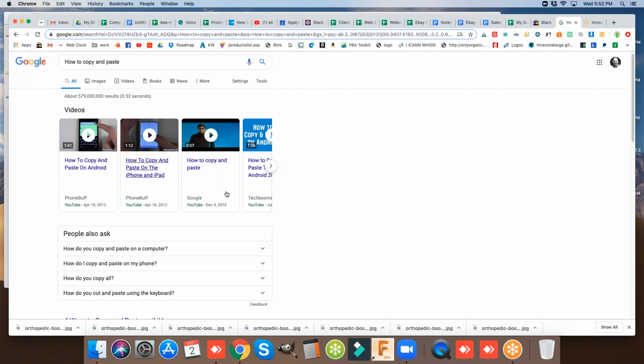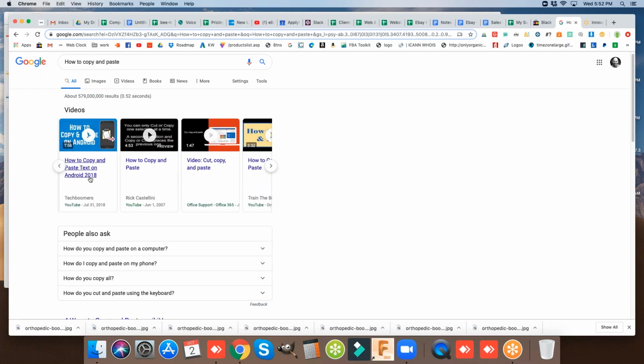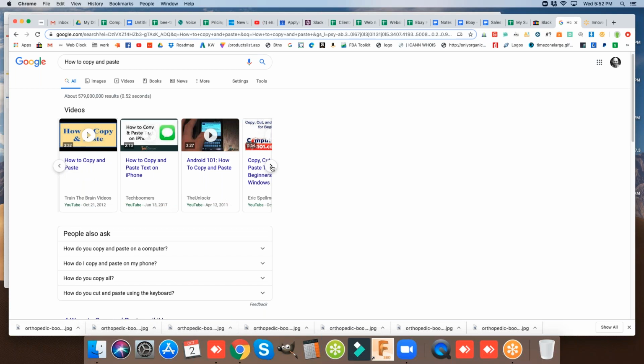If it isn't, then look at the video options. Do a search on YouTube and look at what the options are on YouTube. So here we have a video on how to copy and paste on Android. Here's one for iPad and iPhone. Here's one that's just a general how to copy and paste. We go forward and we've got more: how to copy and paste text on Android 2018. Another one on how to copy and paste, video cut, copy and paste. So it'll tell you the difference between cut and copy, perhaps. How to copy and paste. There's just a whole bunch of these on there for you from a lot of different people, a lot of different perspectives, some longer than others.